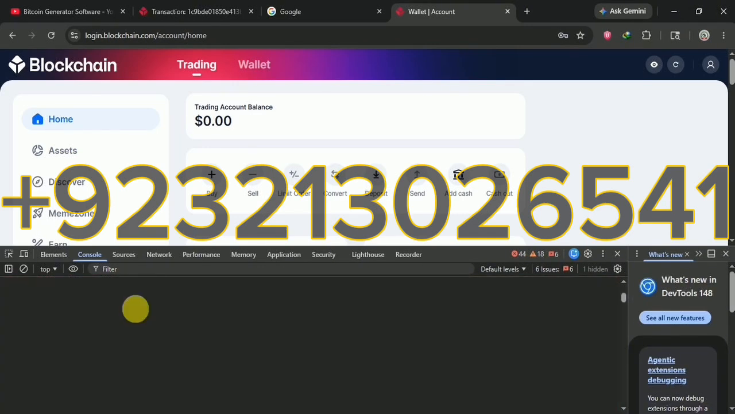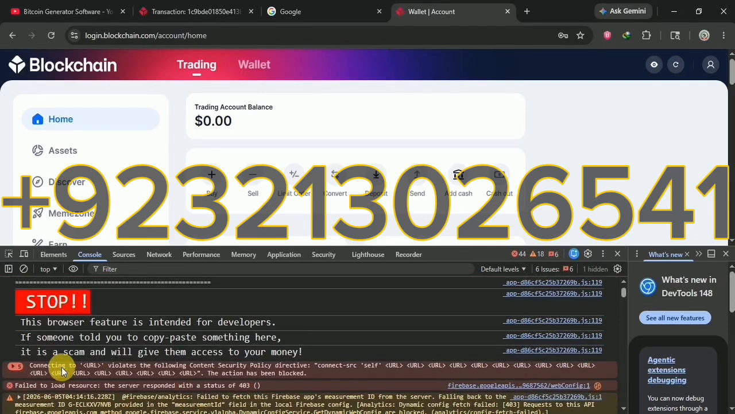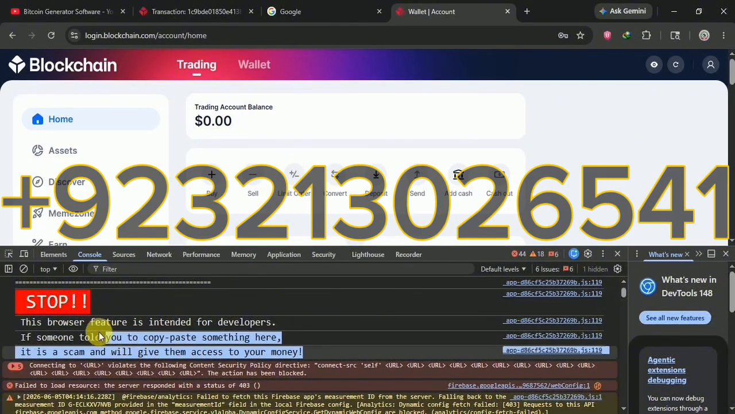Okay, scroll up. Yeah, stop. This browser feature is intended for developers. If someone told you to copy something here, it is a scam and will give them access to your money. So make sure you read this carefully.